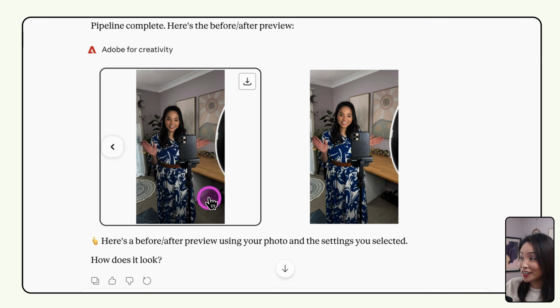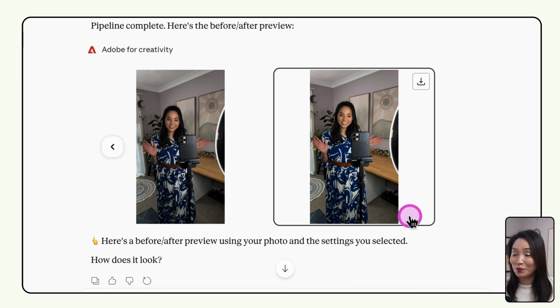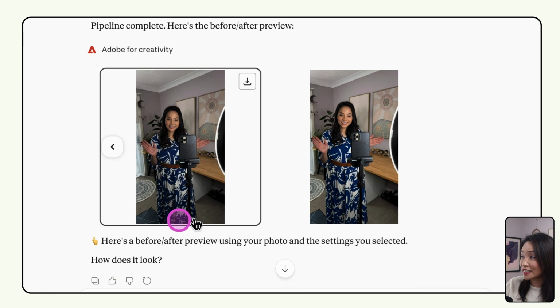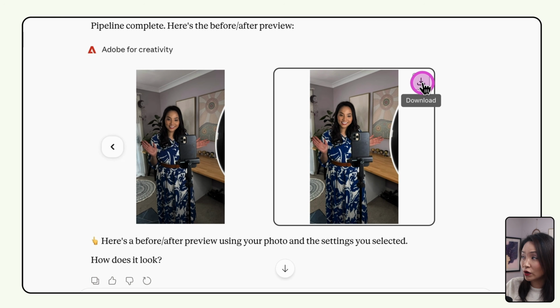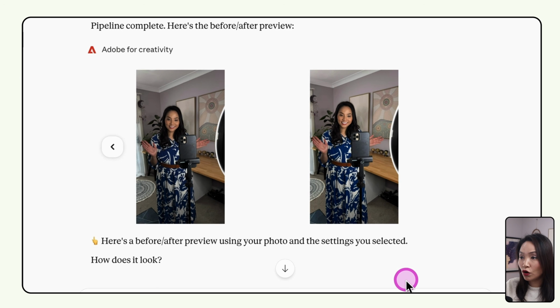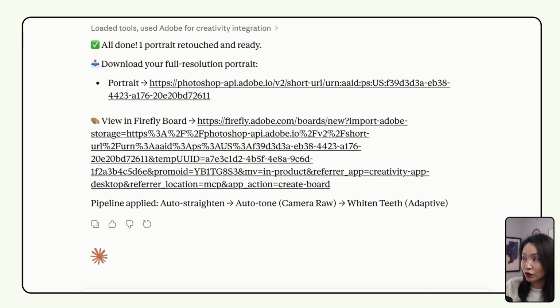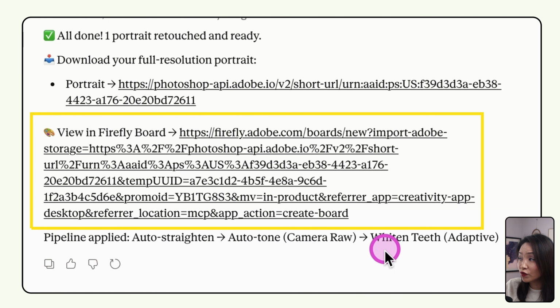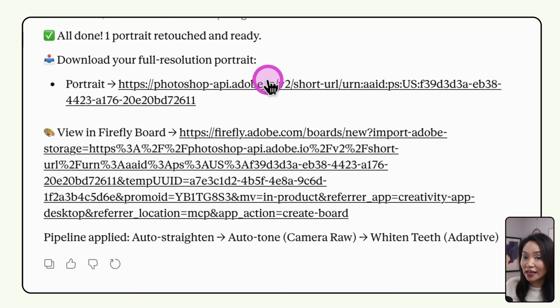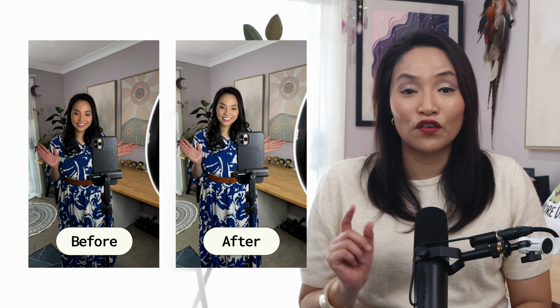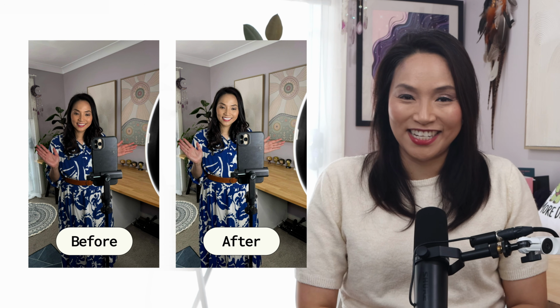And I get a really nice retouch where I didn't have to open up any apps. I can see them side by side here, so I can go and download the image straight away to start using it, or I can prompt Claude to make more changes to the retouch. If I'm happy with it, then I can allow Claude to create a Firefly file for me so that I can then open it and continue editing or playing with the file there. My image just got the Photoshop treatment and I never left the chat.